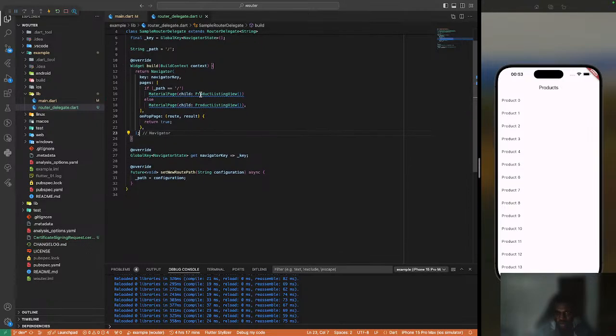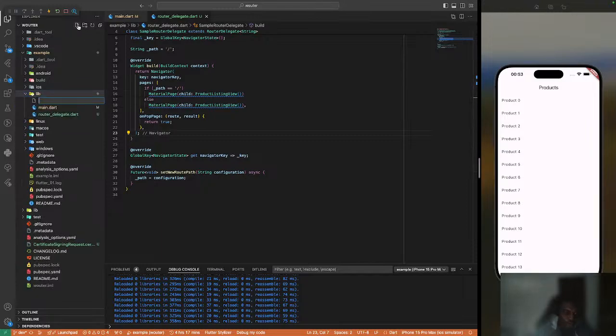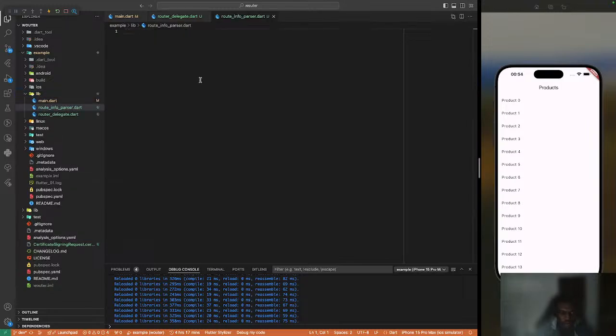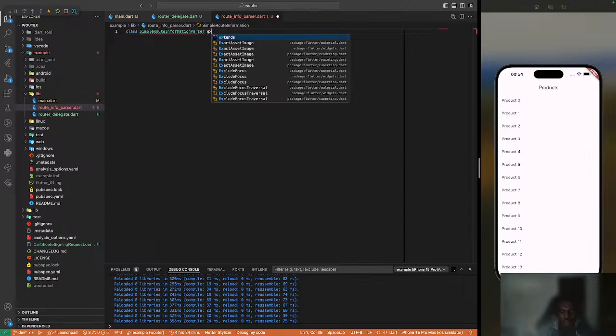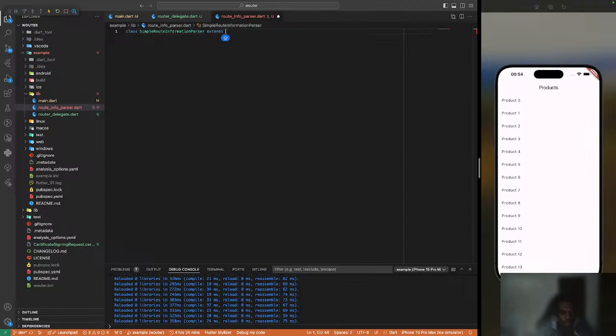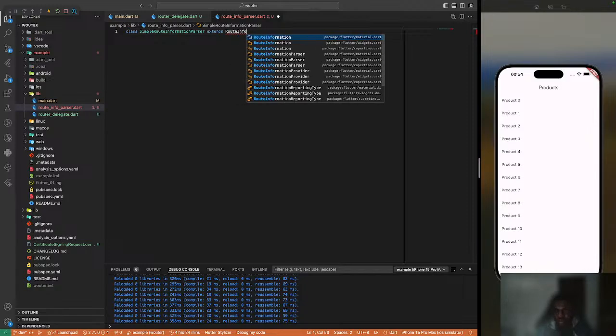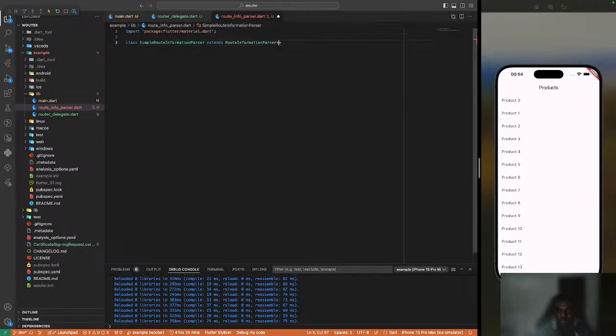What is the other thing, right? I said is the route information parser. That's the second important thing. Route info parser, right? What we are doing is a simple class that extends the route information parser itself, string, because we're dealing with paths here, right? So this is a simple route information parser.